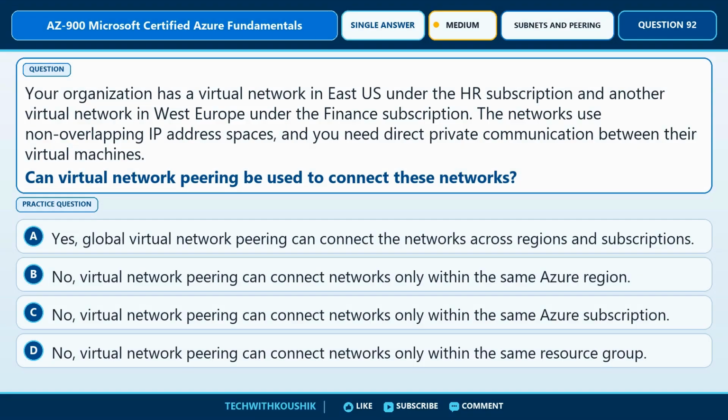Take a careful look at question number 92. Pay close attention to what the scenario really requires. Your organization has a virtual network in East US under the HR subscription and another virtual network in West Europe under the finance subscription. The networks use non-overlapping IP address spaces, and you need direct private communication between their virtual machines. Can virtual network peering be used to connect these networks?